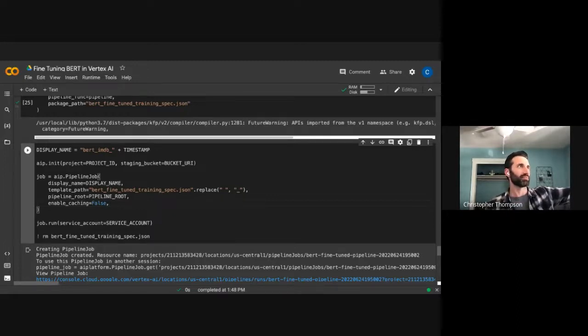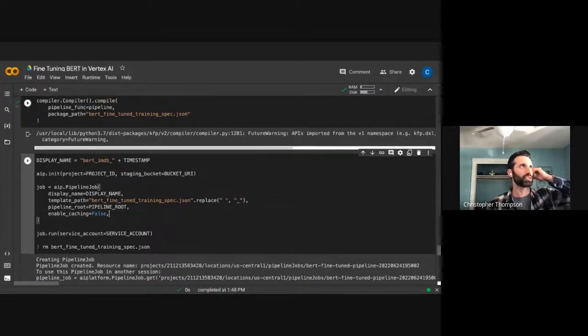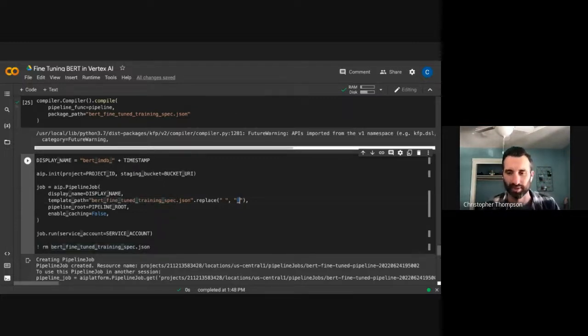We define some metadata here: display name, and our template path, which is the template that the compiler creates for us. So you see, we named it here, so we put it here. This replace step, don't worry about this. It just doesn't understand spaces, or I forget what it actually was. There was something wrong with it. Anyway, that's just a step we need to make sure it's compatible with the naming convention, it complains at you. There's lots of little nuances here.